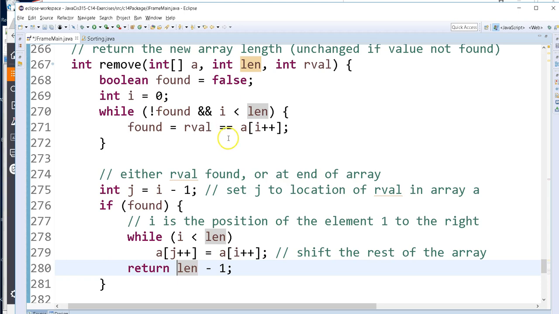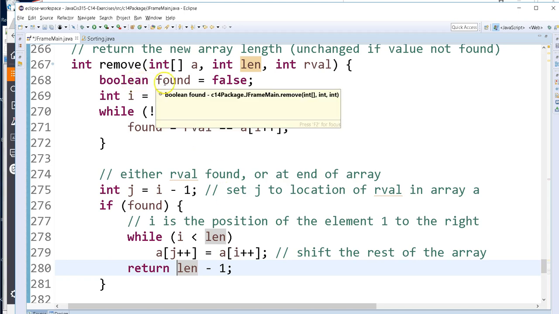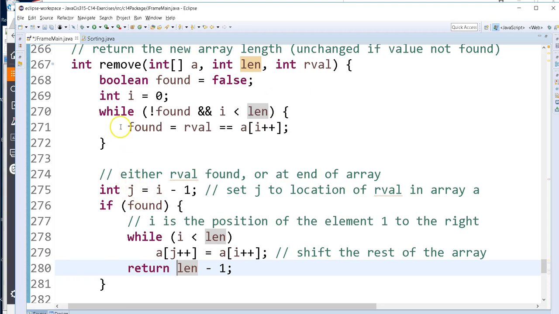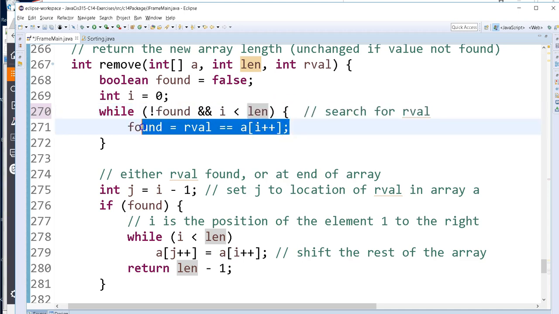Here's remove. Again, if I haven't found it, I should put a comment here. Search for the item to remove. So search for rval. This line right here, study that. Make sure that makes sense to you.